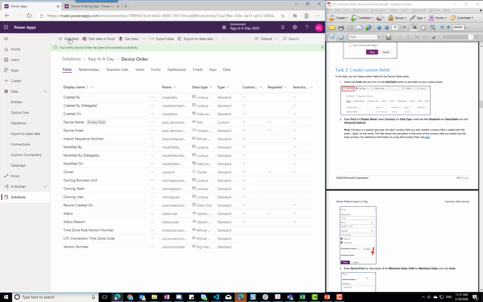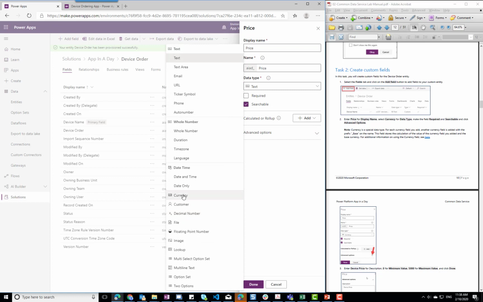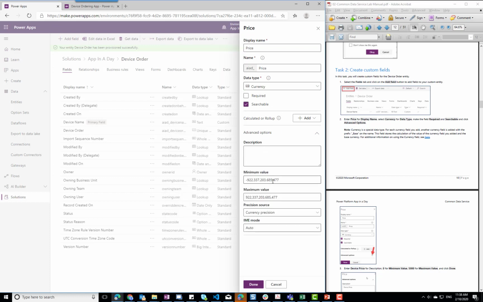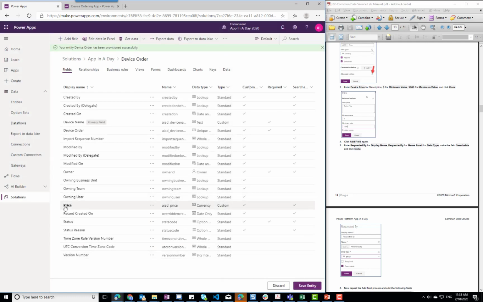The first field that we're going to create is a price. So I'm going to select price, and the data type is going to be currency. In my advanced options, I can enter a minimal value and a maximum value. And I don't want to have negative values, and I'm going to set it to 2 decimal places. You will notice that the field is highlighted, which means that this has not been saved yet. I'm still working on this particular entity or adding fields to it.